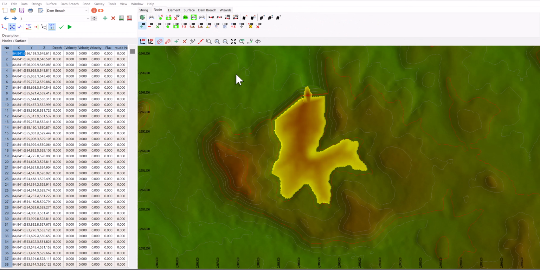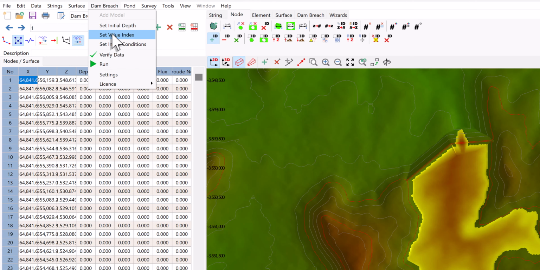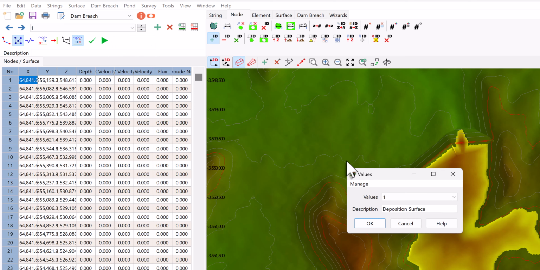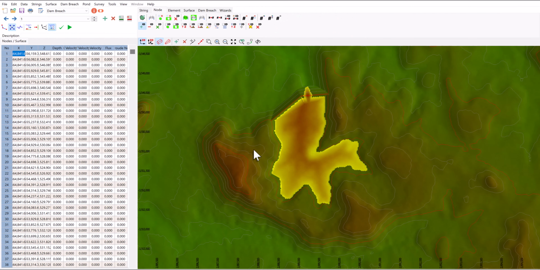The model requires initial conditions which define the model state immediately prior to the run. For this model, we'll use the dam breach and tailings deposition depths, which are saved as values, to define the initial depths. Click dam breach, set value index. Retain the default value of 1 and click OK. The value depths are copied as initial depths to the dam breach model.